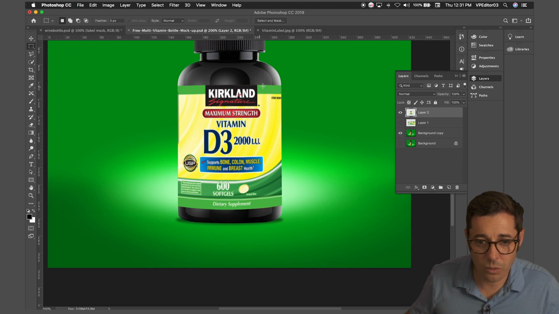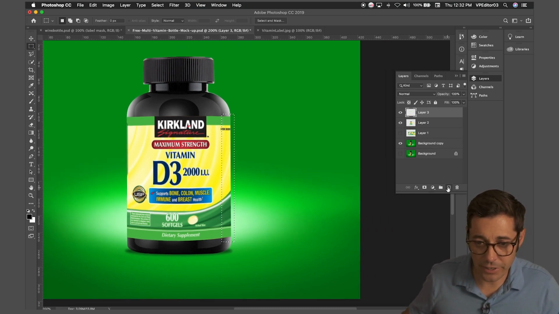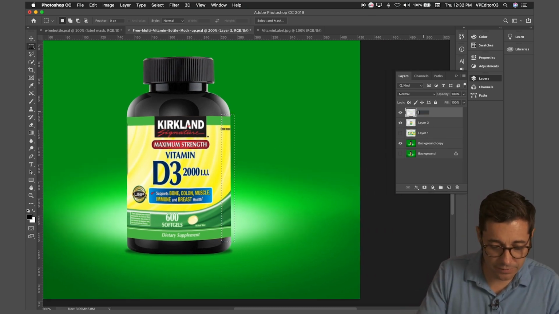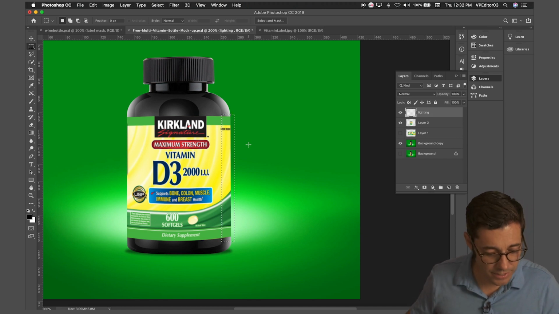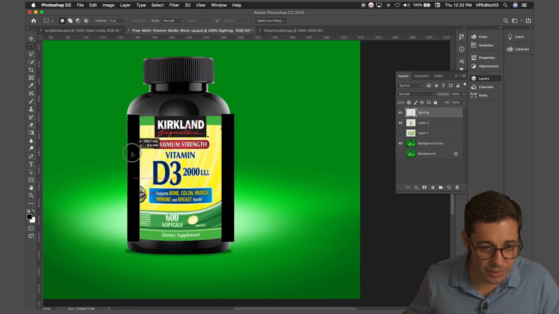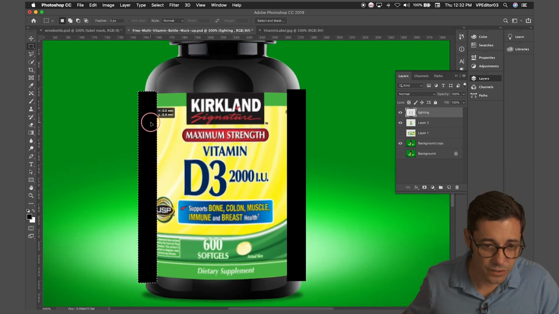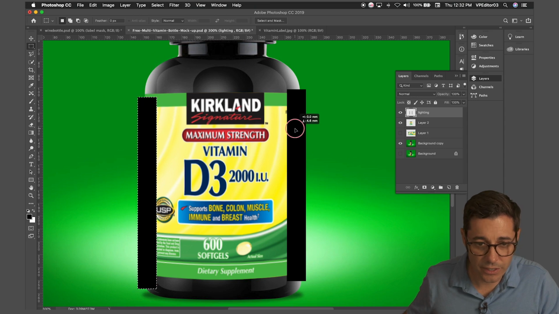So what I'll do here is I will create a little shadow layer here. I'm going to do this on a separate layer. We can name this lighting. And then we'll fill this in with black and do the same. We'll copy this layer over and do the same on the other side. And I'm lining it up with the reflection here. Okay, looks pretty good.